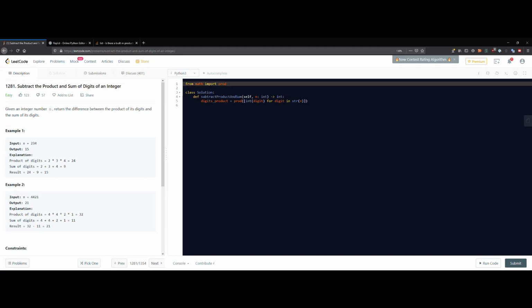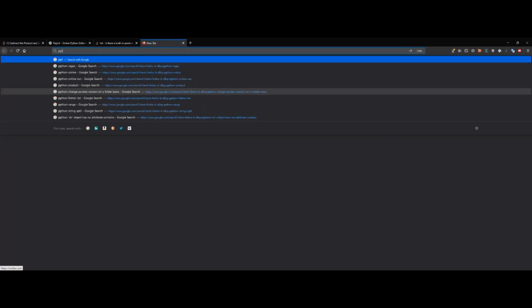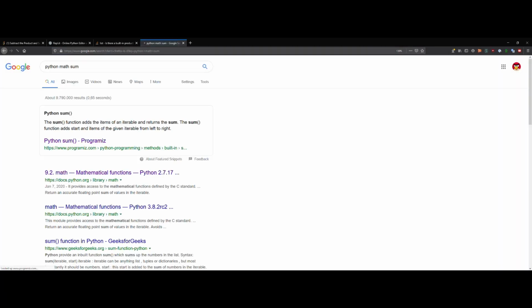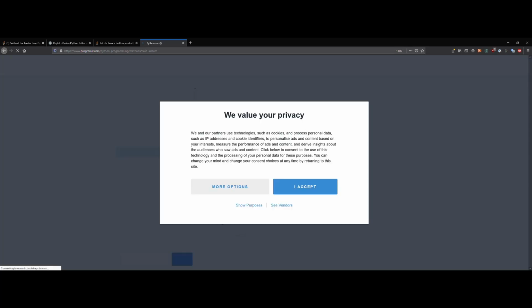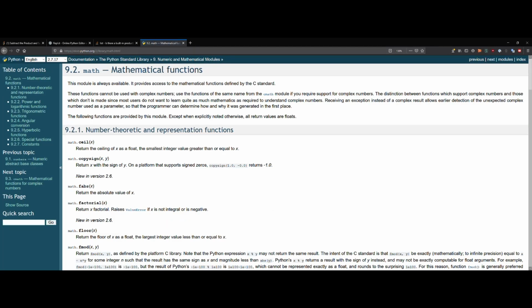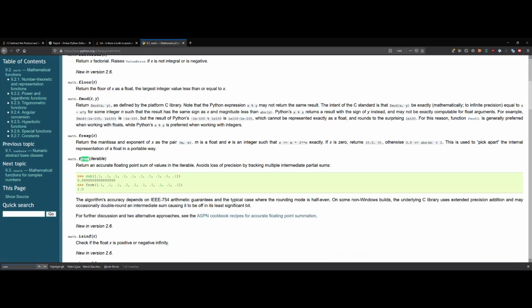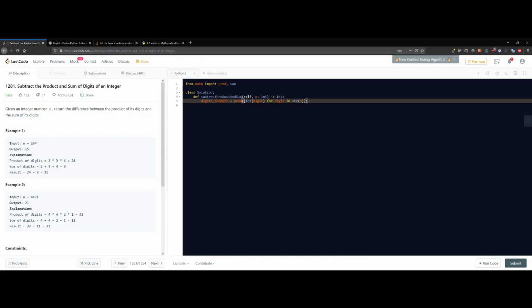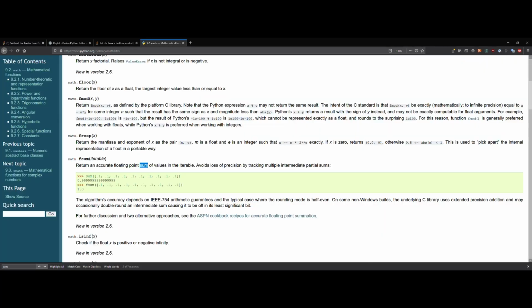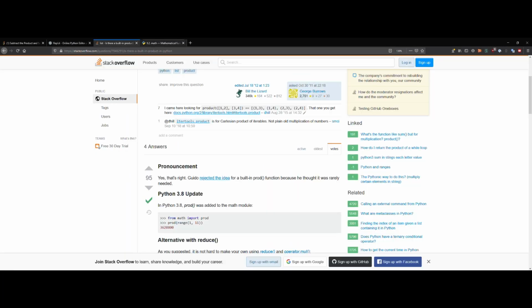I'm pretty sure something like sum, maybe not, why not? Let's see, Python math sum, probably even. Let's see, we have sum, return like a floating point sum. We don't really care about floating points at the beginning, or at least we were not given, we know that our input is an integer, so there wouldn't be any floating points, right?